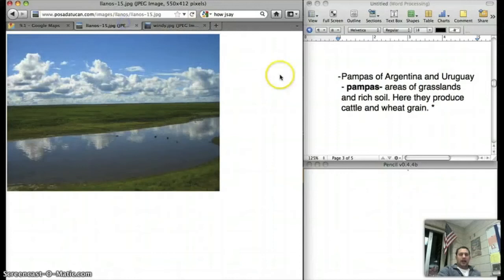And then a llanos, you can see, like I said, there aren't a lot of trees. It's flat and grassy, and that's what a llanos would look like.